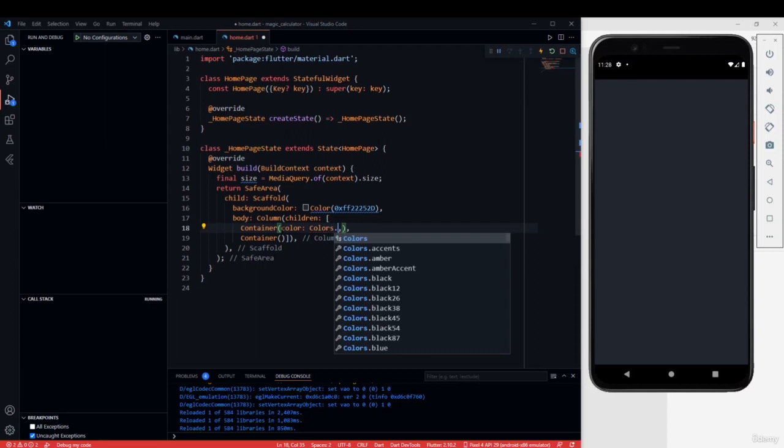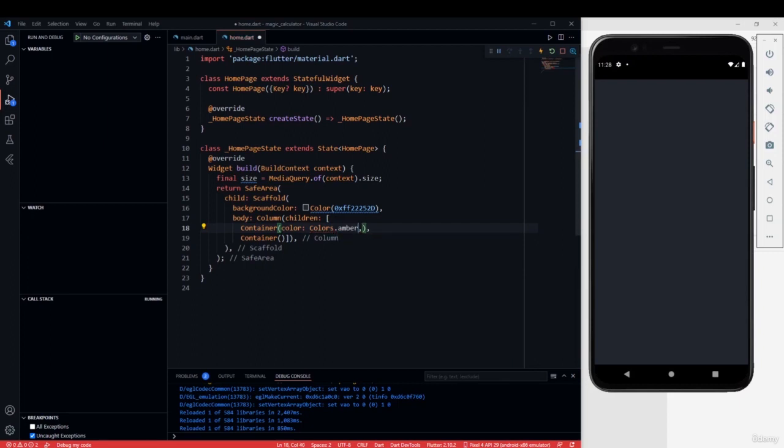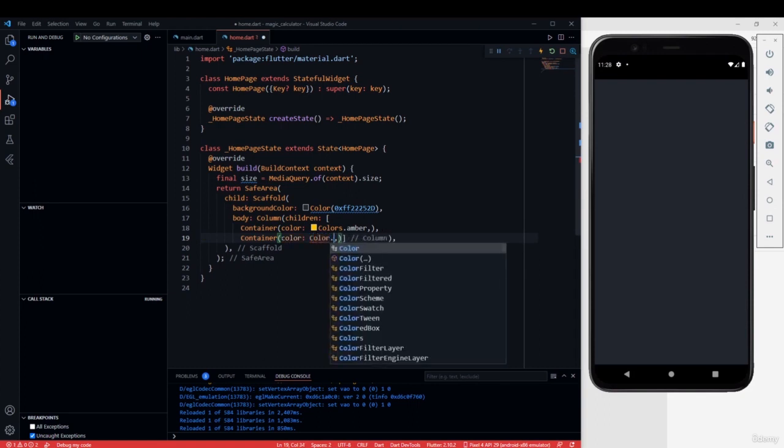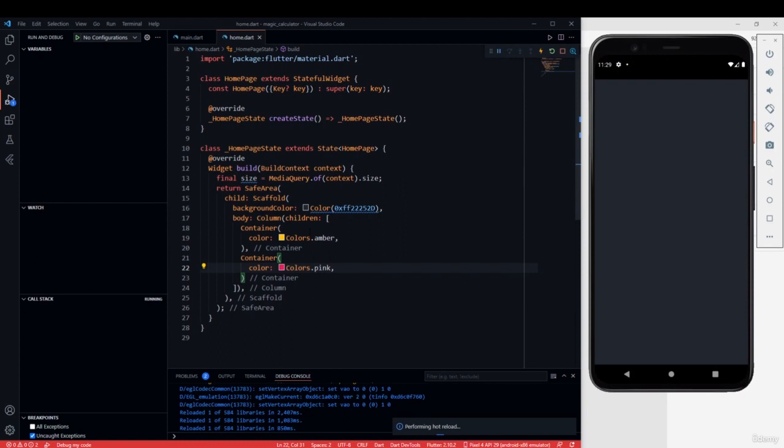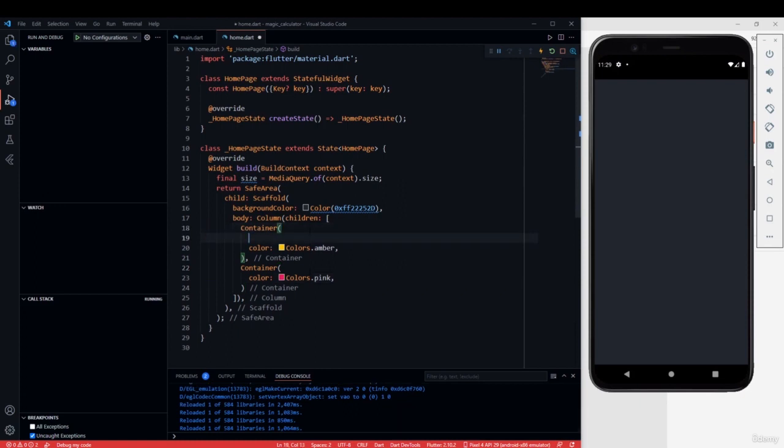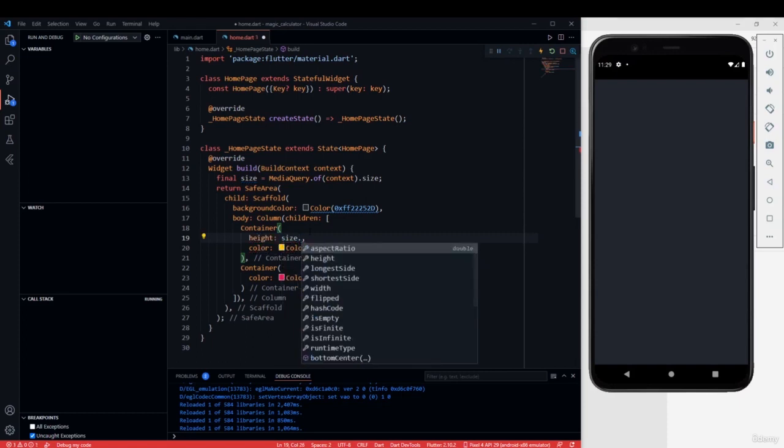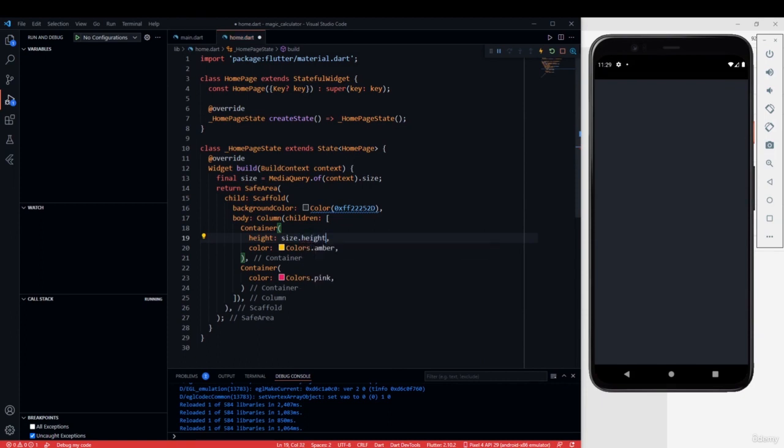So I'll give it colors dot, let's give it amber, and the second one I will give colors dot pink. Okay, let me save them, and nothing will appear because they are practically, well, they are invisible, right? Because they don't have a height and width. So let me give it a height of, let's say, size dot height, and we will divide it by 50. Okay, let's save it.